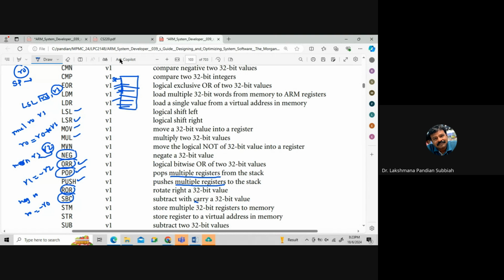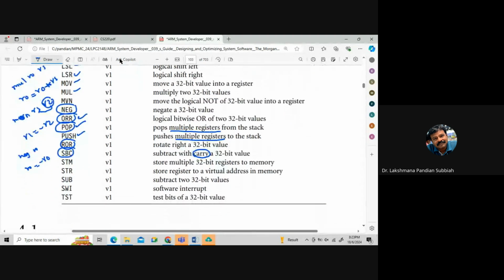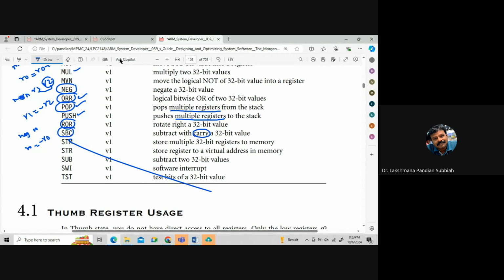So with carry is subtract; in that subtract we have borrow. STM, store multiple, right? So we have multiple registers, and we can store them now. Store single register, subtract, then software interrupt, then the test instructions. Like, how many instructions do we have?